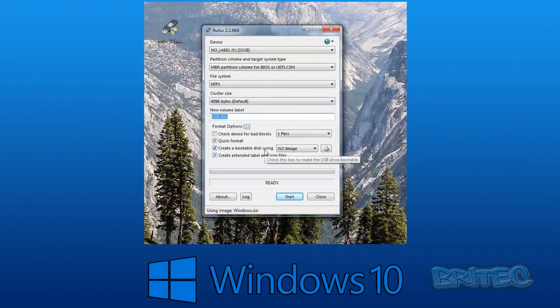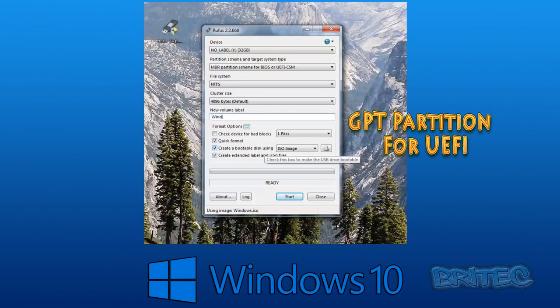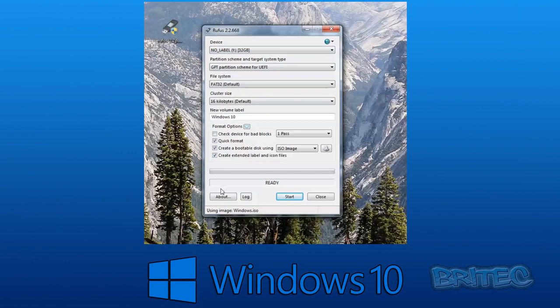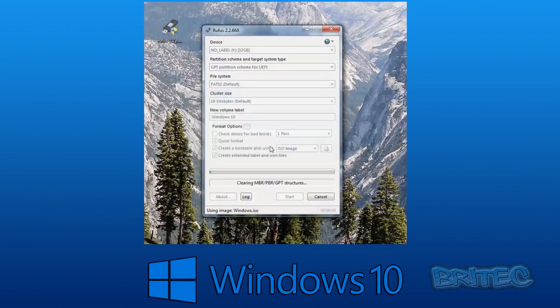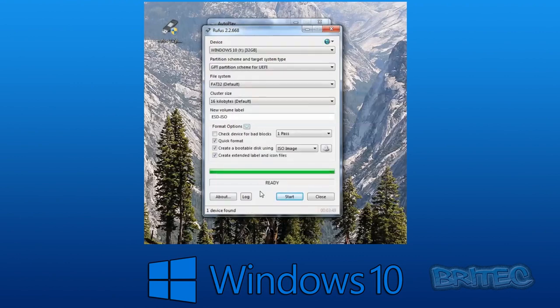You can see here we can call this Windows 10, the volume label. Now this is if you've got a GPT partition for UEFI, and we're going to change this to FAT32 this time, and also we want to make sure that MBR partition is changed to GPT partition for UEFI, and then click start. This will wipe the drive and the process will begin. I'll speed this up for you, and that's done.